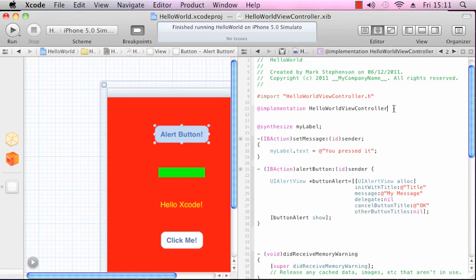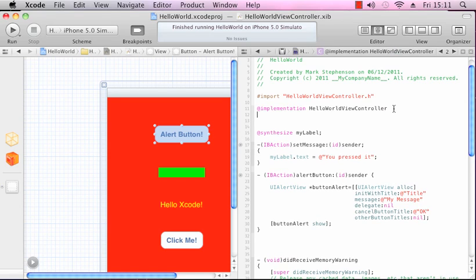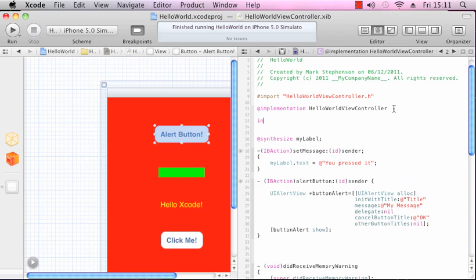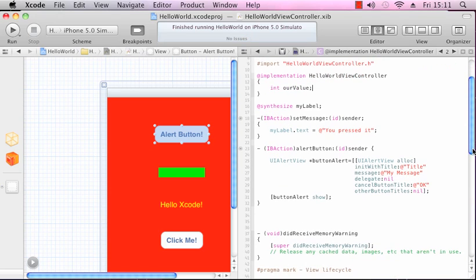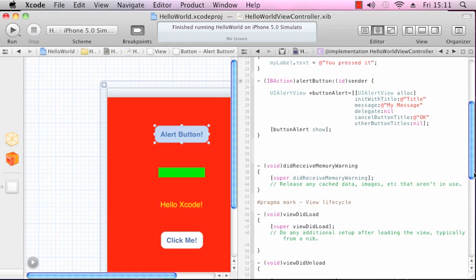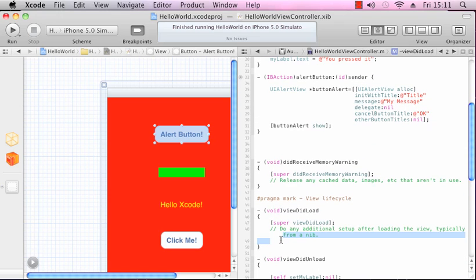And we were going to just create a variable. Let's do that. Let's create an integer. We'll call it ourValue. Let's put it in the brackets, of course. Close it off. And we need to give our variable a value. We'll do that in the viewDidLoad method here. And we called it ourValue. Let's give it a value of 10.